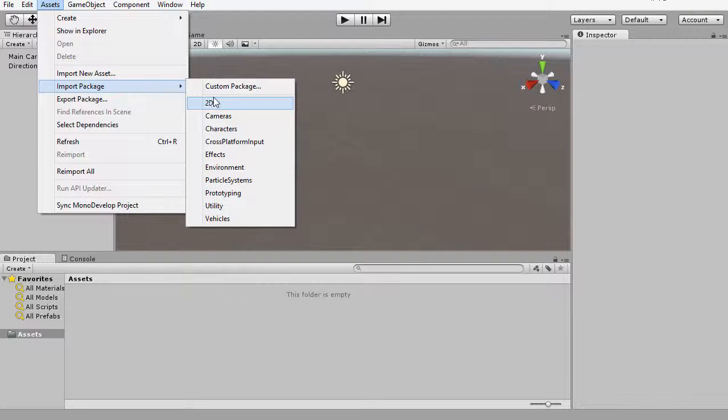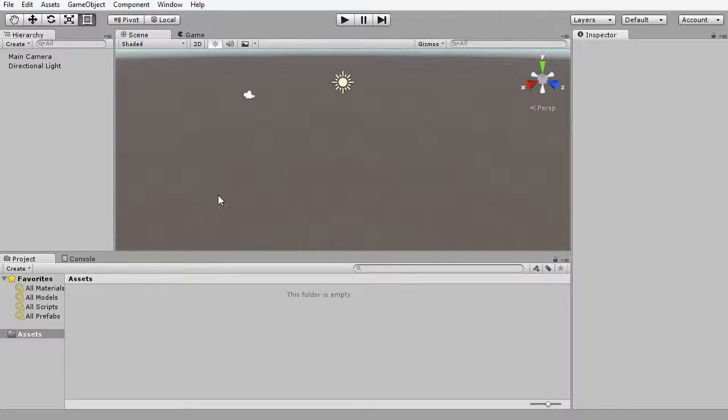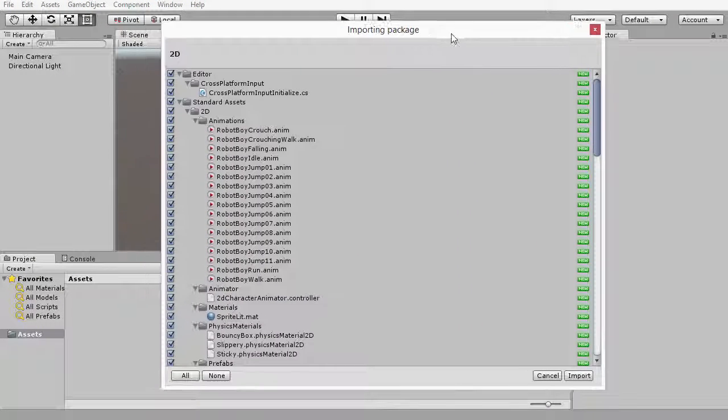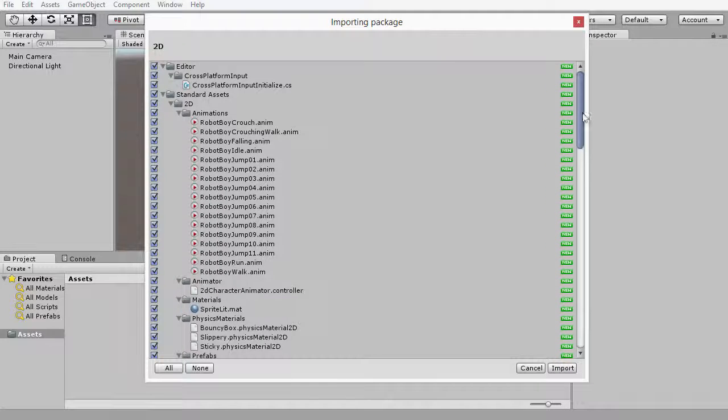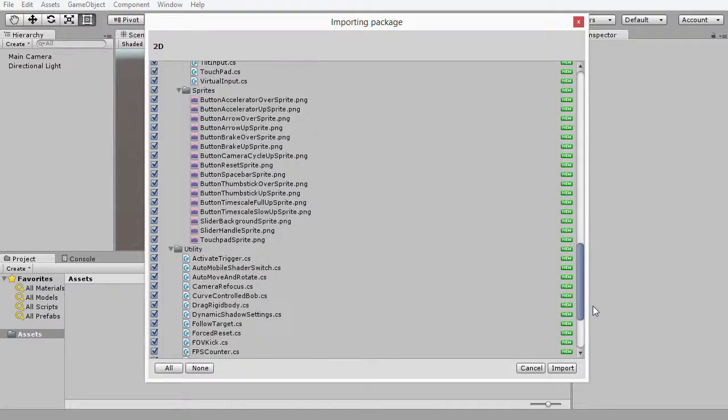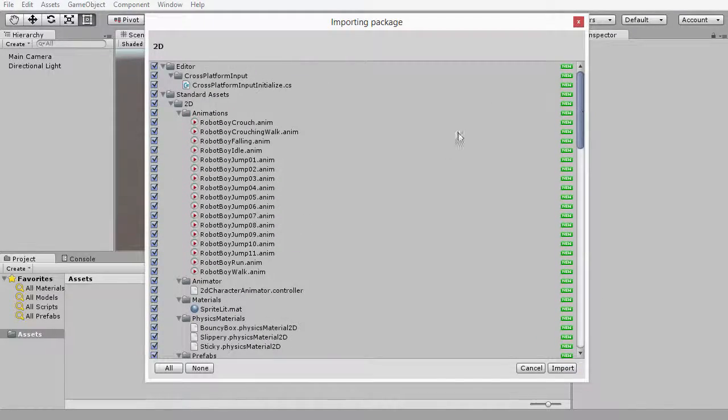So I'm going to select, for example, the 2D package. I'm going to click on that. And when we do that, we get this menu appear, this importing package dialog. And if we scroll down, you can see practically every option in the list here has been enabled. That's absolutely fine. I'm going to leave this at the defaults. And in fact, all the other packages I'm going to leave at their defaults as well. So I'm just going to choose the Import button here.